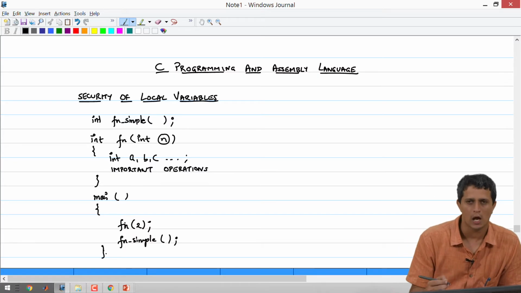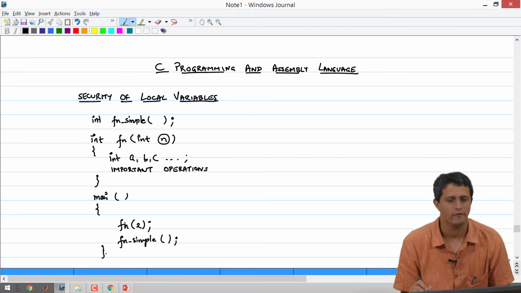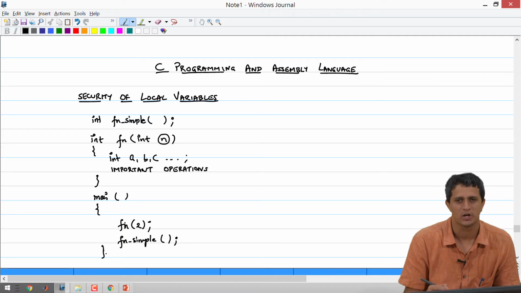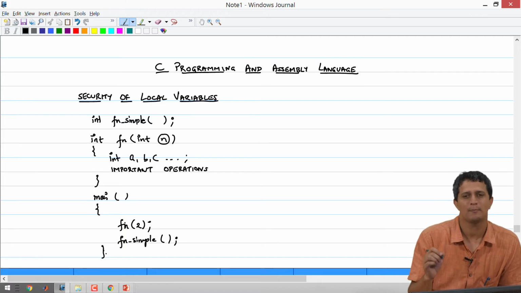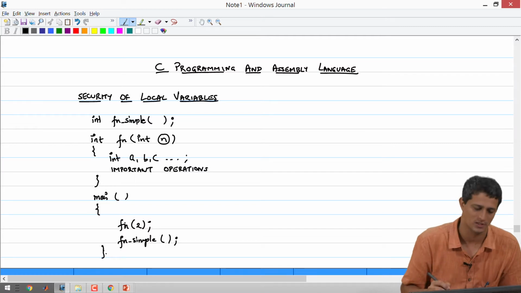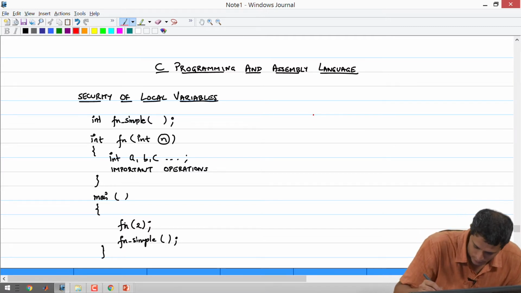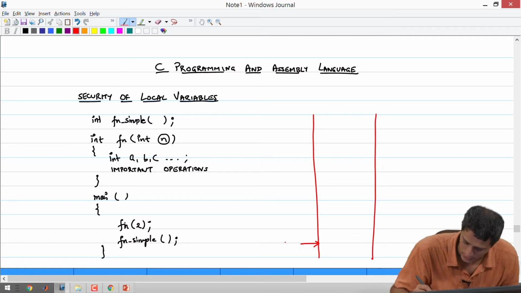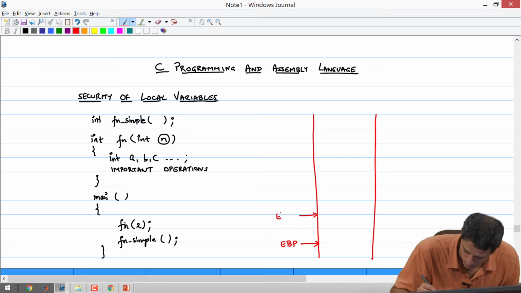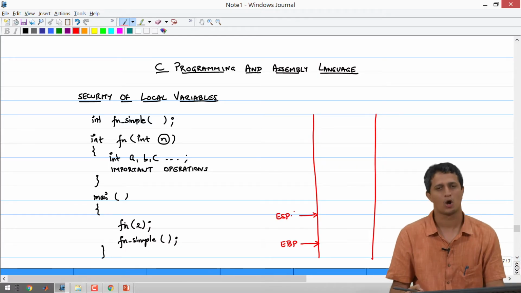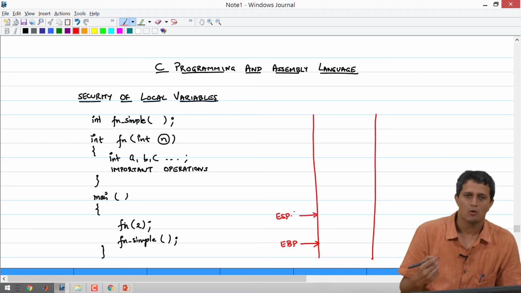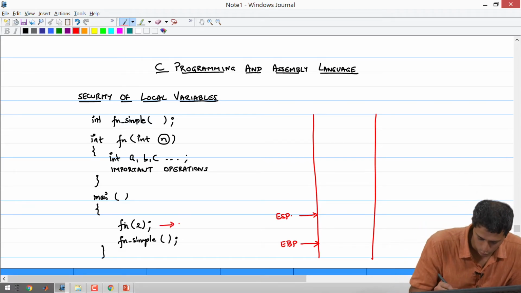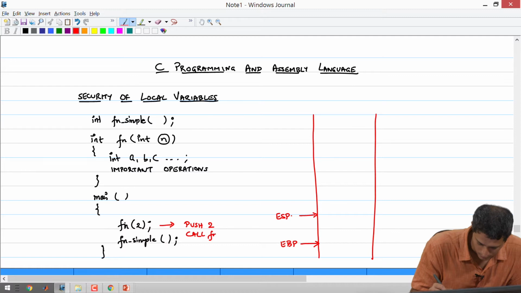So what I am going to do now is look at how the stack gets modified on calling these functions in this particular sequence, and see what happens to the local variables in fn in the process. So let me assume that the stack looks like this. My EBP is pointing arbitrarily here in main and ESP has obviously moved up because of the prologue in main. Now I want to call this function fn of 2. So what will I do? I will basically push 2 and call fn.